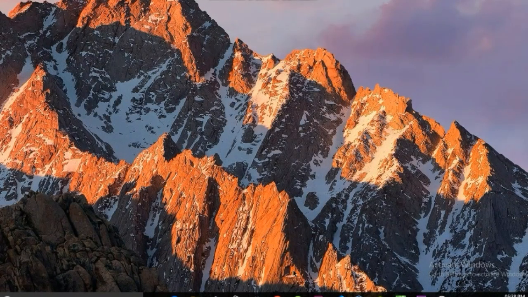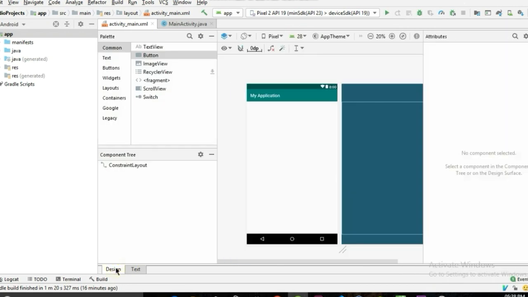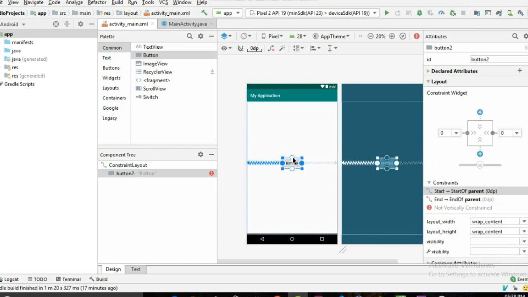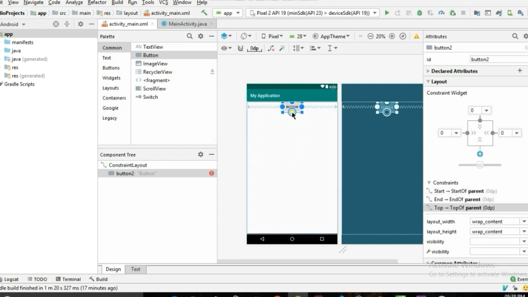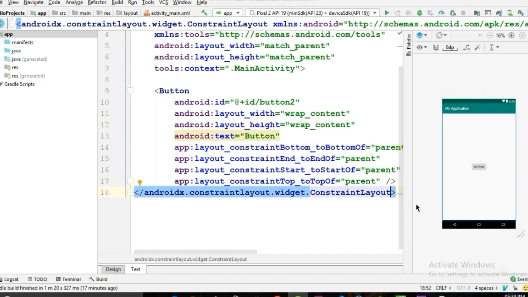So now let's create it. Go here in the design tab and I will drag a button in the layout. Now let's give this button constraints. Now let's go back to the text editor.